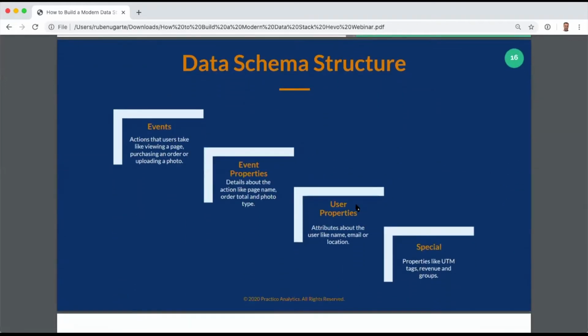Then we have the data schema. I think the data schema is maybe one of the most underrated parts of a data stack. We're talking specifically of mostly structured data here, but the data schema can roughly be broken down into 4 general sections. We have events.